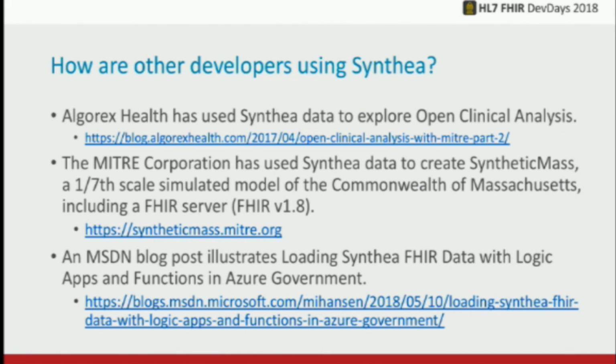There's a Microsoft blog post about how they were using Azure to load Synthea FHIR data, and there's a whole bunch of others out there. You can just find them if you Google, but there are people out there using it. I just had a bunch of people today come up to me and say, oh yeah, we use this internally in our company. So it is being used, it's free, and if it will help you in your development, then I encourage you to do it.